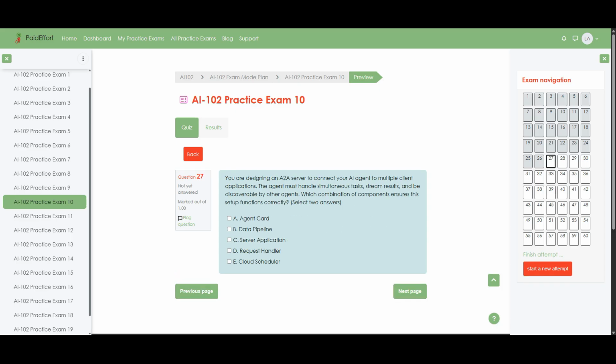Question 27. You are designing an A2A server to connect your AI agent to multiple client applications. The agent must handle simultaneous tasks, stream results, and be discoverable by other agents. Which combination of components ensures this setup functions correctly? Select two answers. A. Agent card. B. Data pipeline. C. Server application. D. Request handler. E. Cloud scheduler. The correct answers are A. Agent card, and D. Request handler.